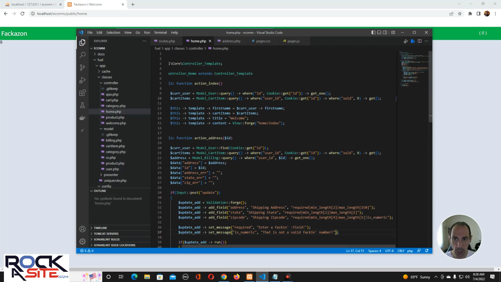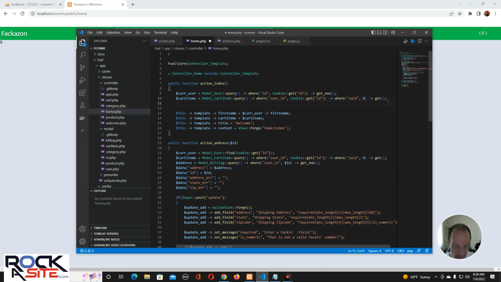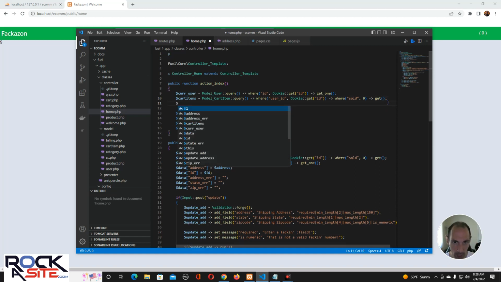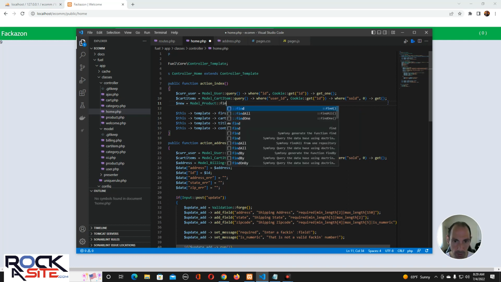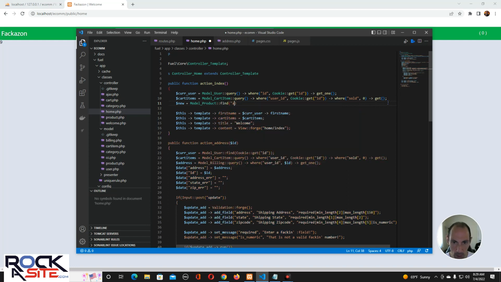Home page. This is what we were looking at right here. Action index. This is what we want, right? Here we go. So, the first thing we're going to do is get new. We're going to call them new. And we're going to say model product query, no, we're going to go model product find all.